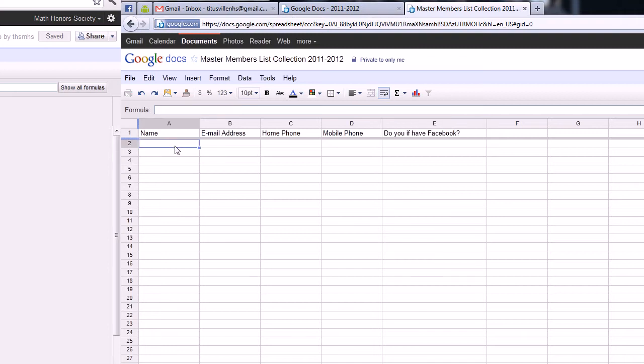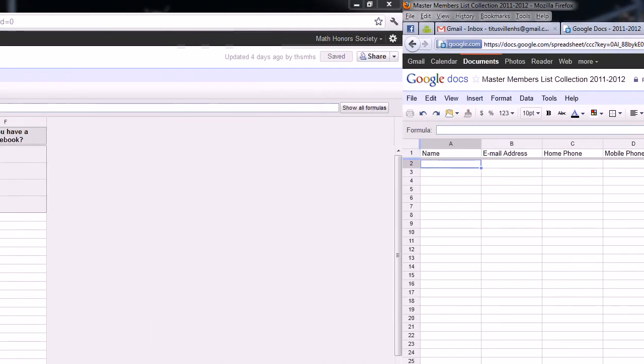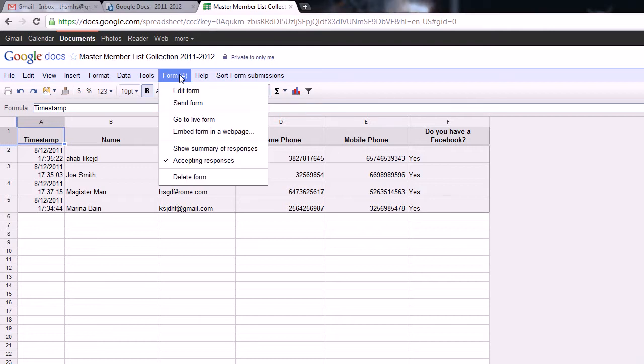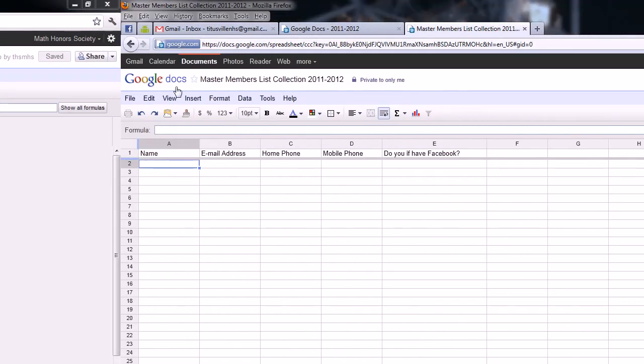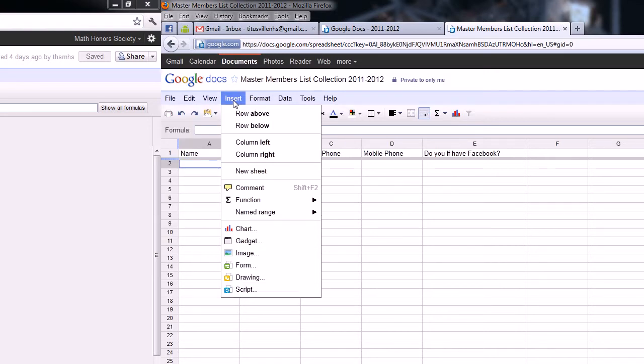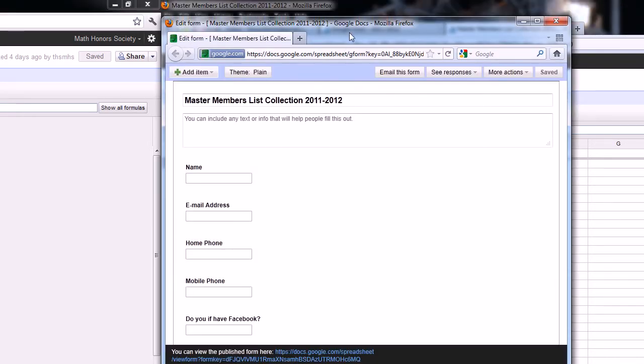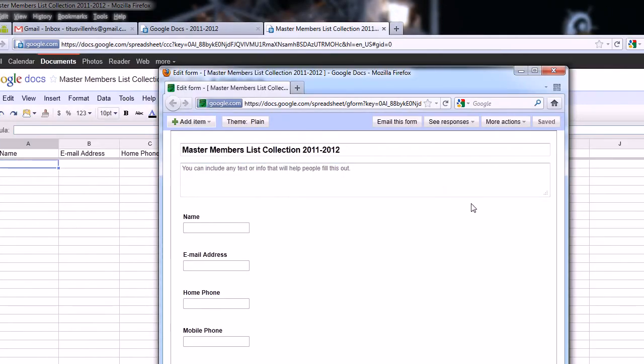So now that we have all those up and running, we now have to create the form. So we'll go ahead and make sure it's saved. And we're then going to go back over to the Math Honor Society one. And we'll see that we have a form tab here. But first, we have to create the form, which involves going to File, New, and I do believe Form. No, we want to do Insert Form, so that way it's linked to this spreadsheet. And this will just go ahead and create a form right here.